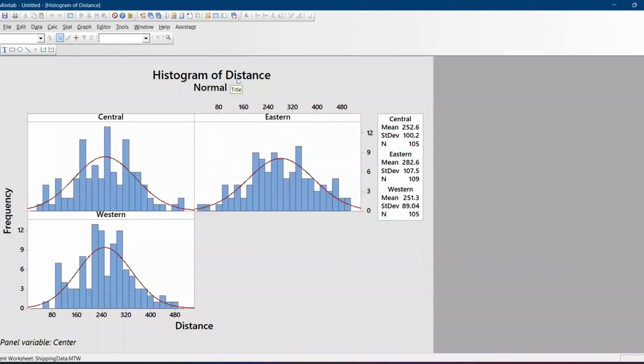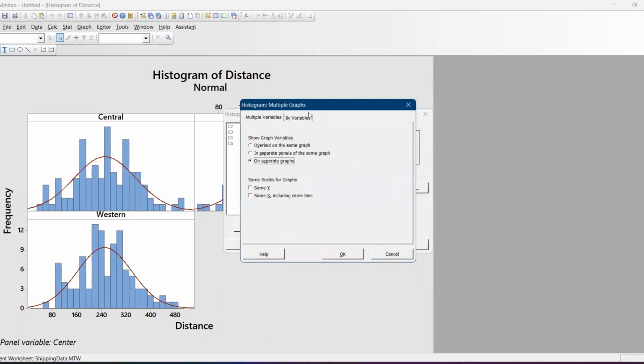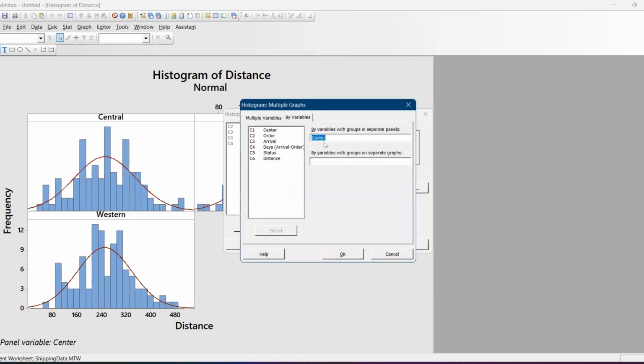Now with the same data, you will find it in terms of the center, right? Central, Eastern, and Western. Easily you can get to know, for example, the mean distance is 252 here, 282 here, and 251. And the standard deviation is 100, 107, 89, right? Now this is one way to panel the data. The panel variable I have selected is center. Let me go ahead. What I will do again is go to multiple graph by variable, and let's say I want to go by status, right?